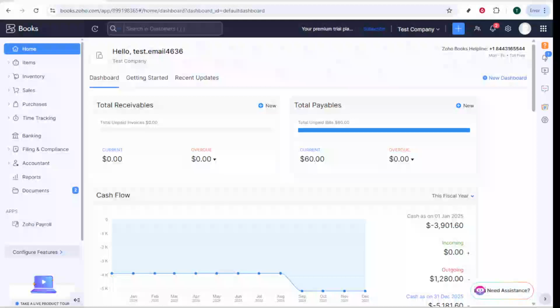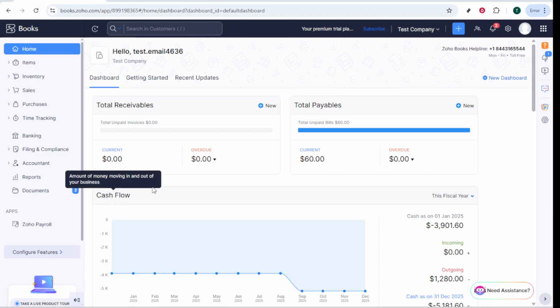In today's video, I'm going to teach you how to create a VAT compliant invoice using Zoho Books specifically for the UAE. This step-by-step guide will make sure that your invoicing process is not only seamless, but also adheres to all VAT regulations in the region.